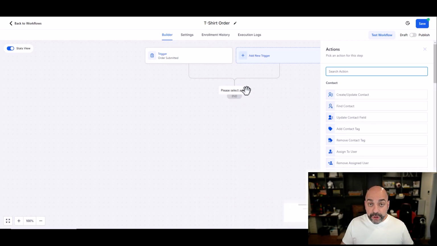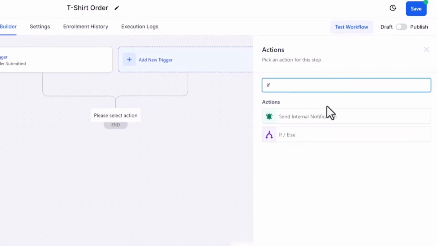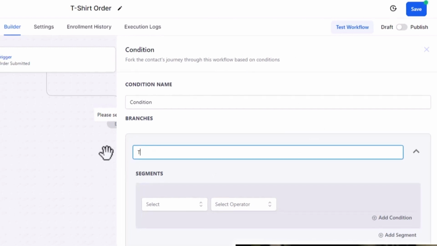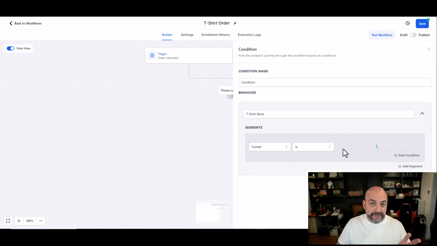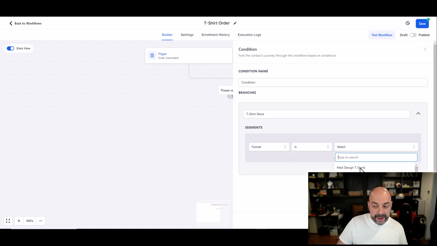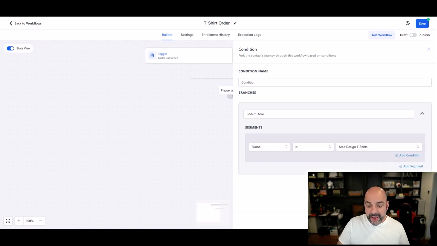Now, if I have other different websites and funnels and stores and everything else, and I want to segregate the orders, what I would have to do is create an if/else, create a branch, and we'll do t-shirt store. Come in here. We could just do funnel, or website just to be clear, because there's my Mad Design t-shirts. I'm going to go ahead and hit save.